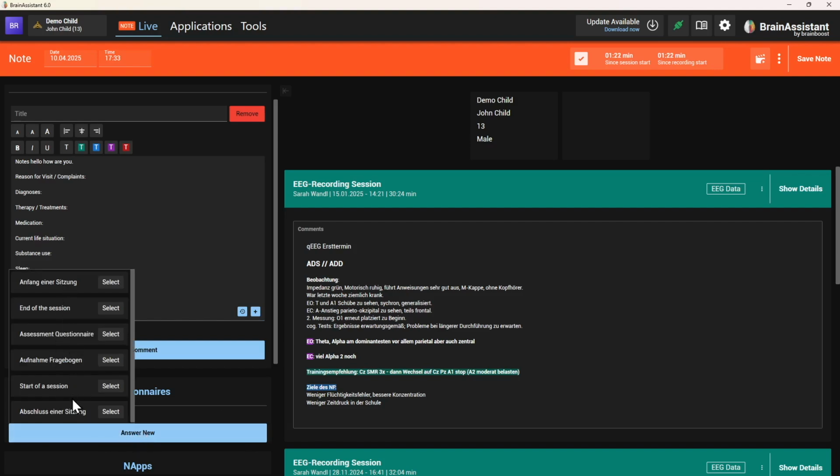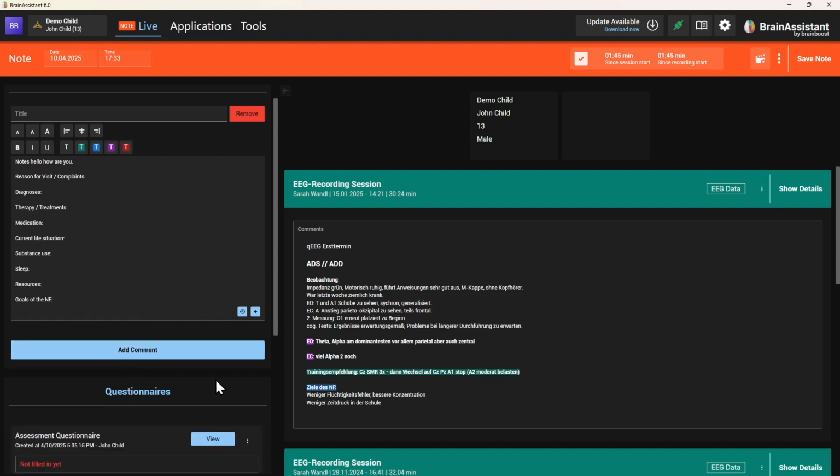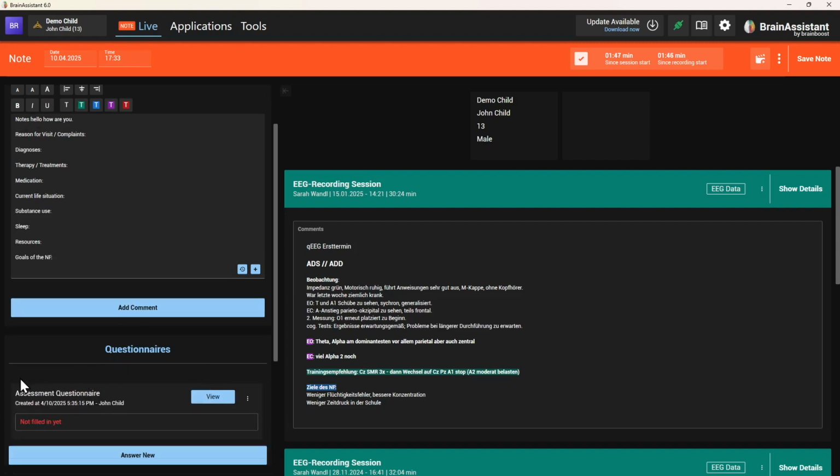Now you see a selection. I know some of them are in German, Anfang einer Sitzung, end of the session. So German and English mixed. I will come to that part. Let's say we want an assessment questionnaire. Okay, you will get an assessment questionnaire, so a template, a predefined questionnaire. And all you have to do is say select. So what we see now is we selected a questionnaire.